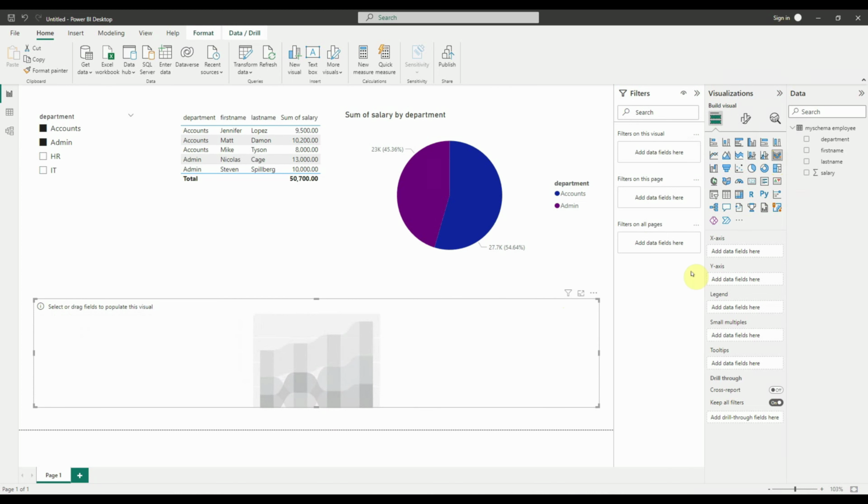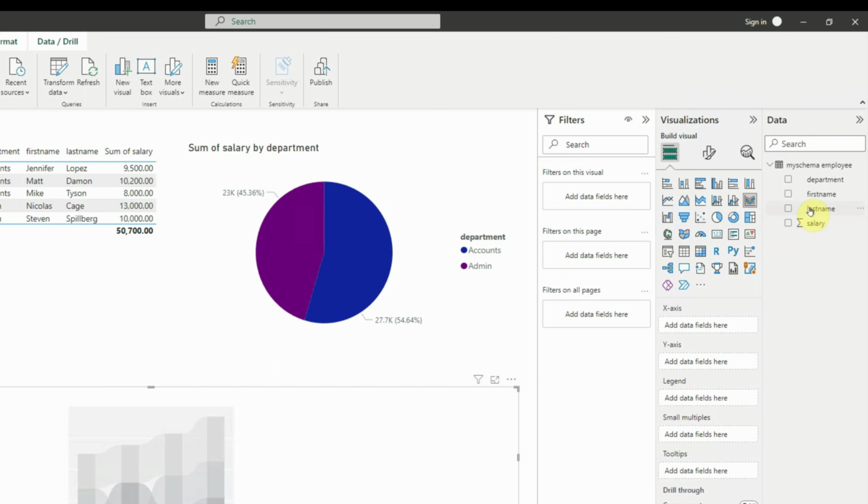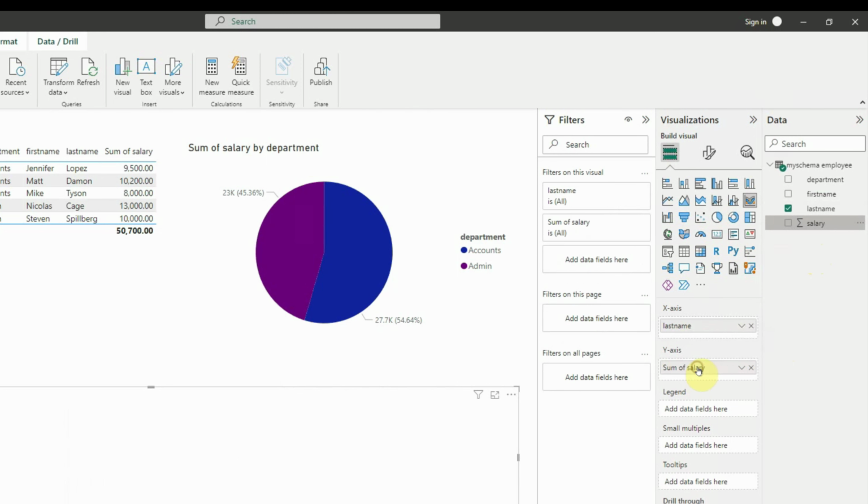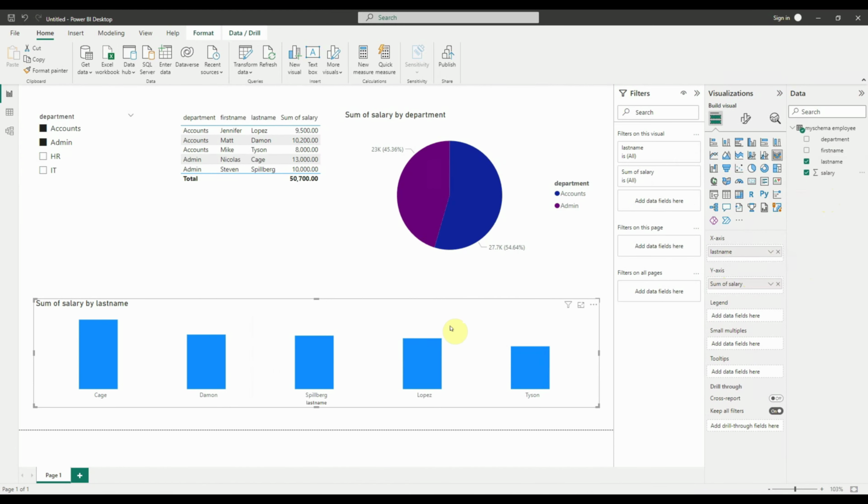and in the x-axis we will put the last name, and in the y-axis we are going to put the sum of salary. Let's see what it's going to give us. And we see that now the salaries are ordered in descending order, and we can see that the person with the last name Case is getting the maximum salary, and the one with the last name Damon has the second highest salary from these 2 departments.